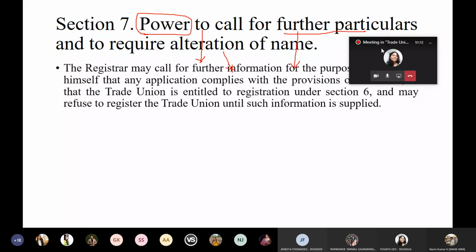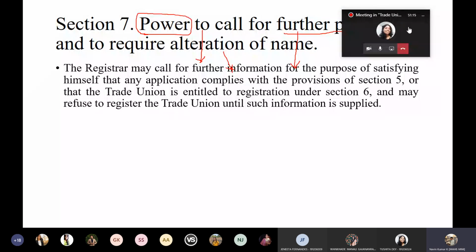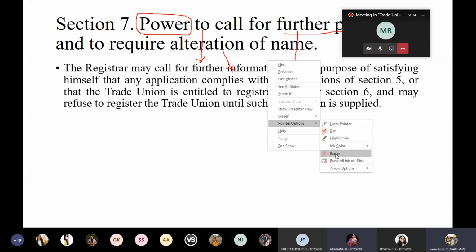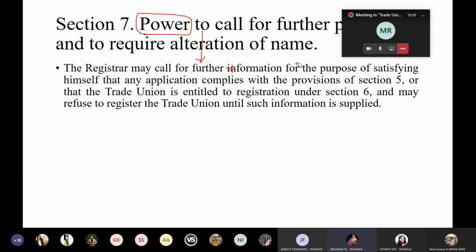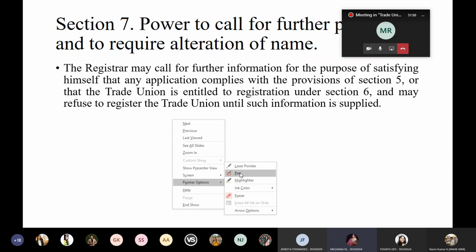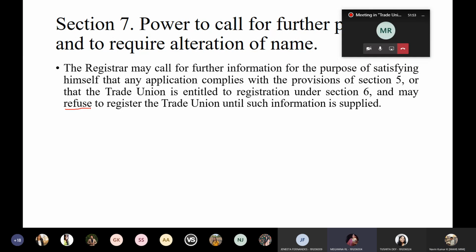We'll discuss further. Anyone want to read? Meghna, sir. Yes. The registrar may call for further information for the purpose of satisfying himself that any application complies with the provisions of Section 5, or that the trade union is entitled to registration under Section 6, and may refuse to register the trade union until such information is supplied.